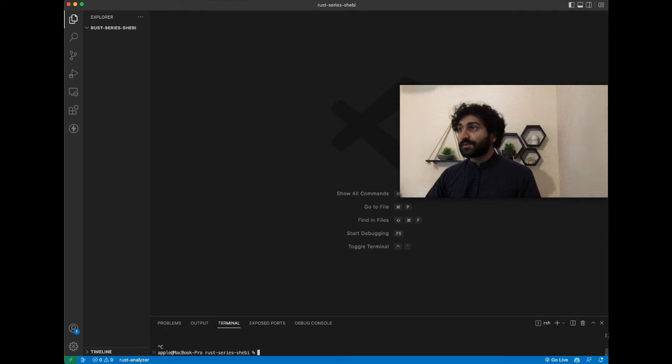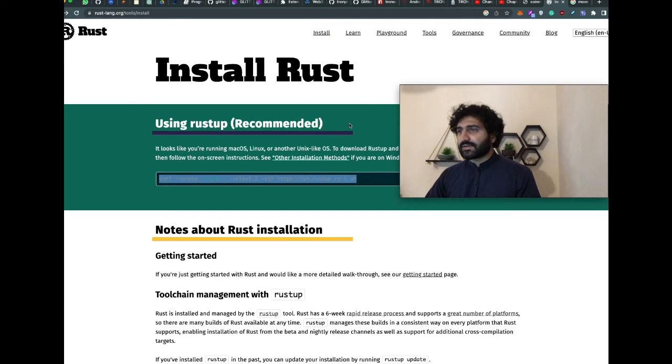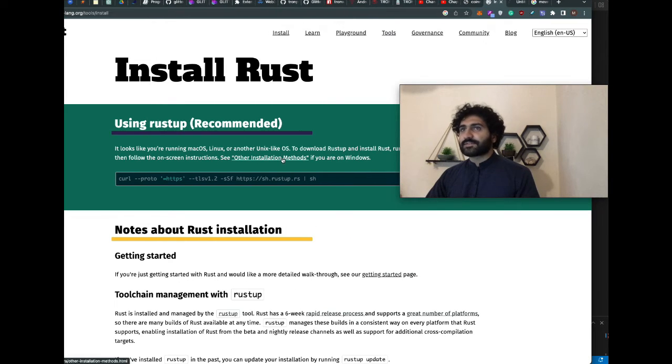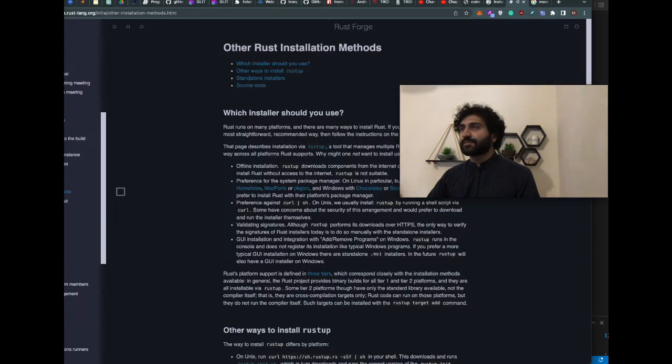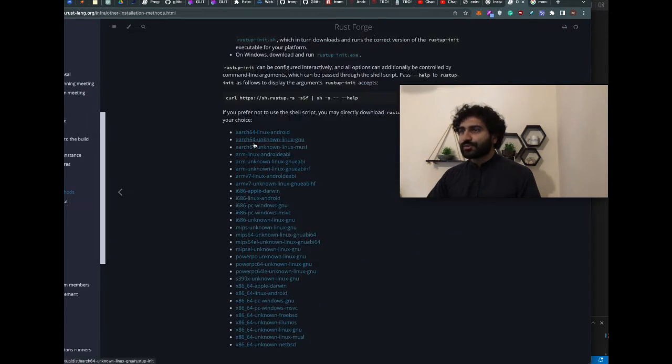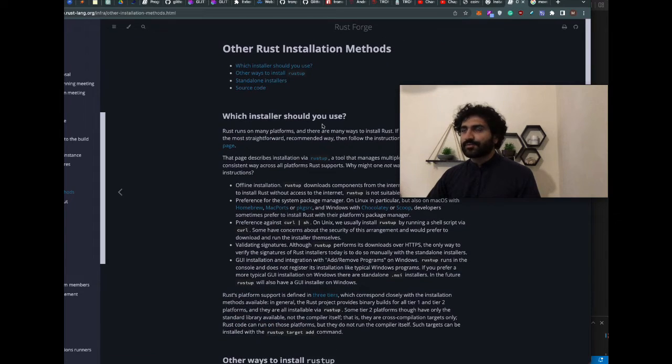To set up on Windows, it's not too lengthy, but it is a somewhat different way. For Windows, you can visit this link, other installation methods, and you will go to their docs. You can go through these things, and you will get to know what to do.